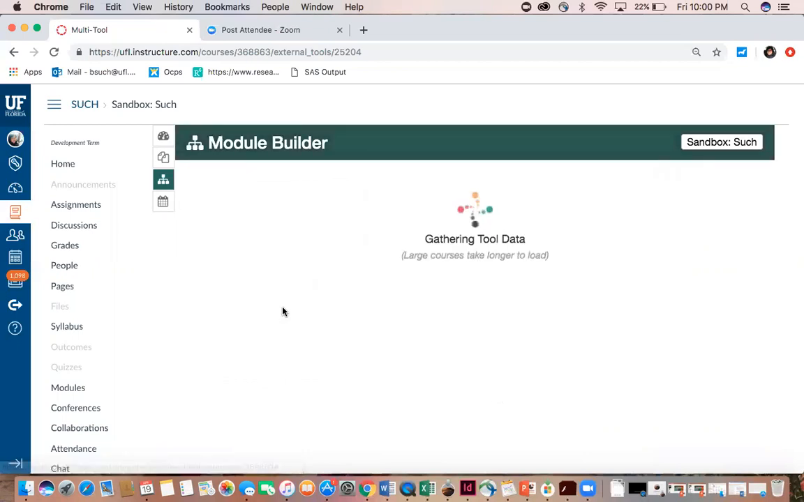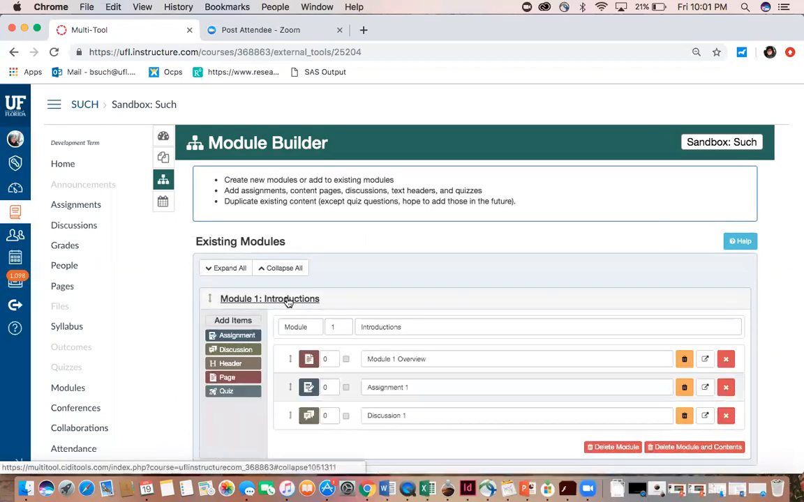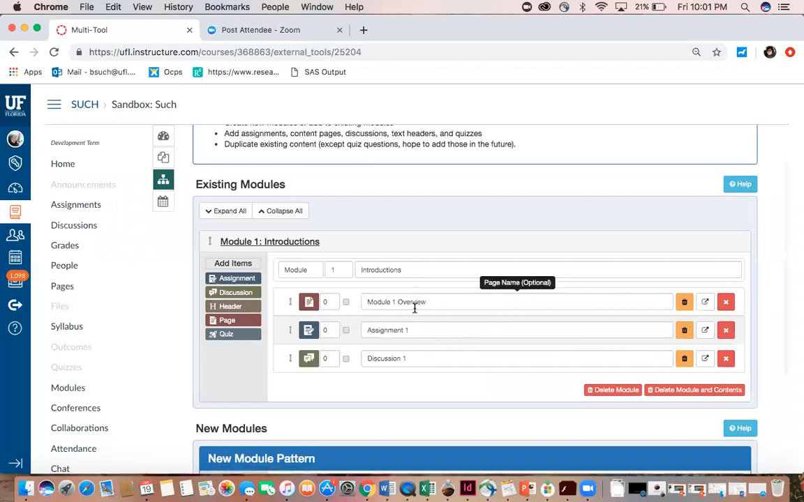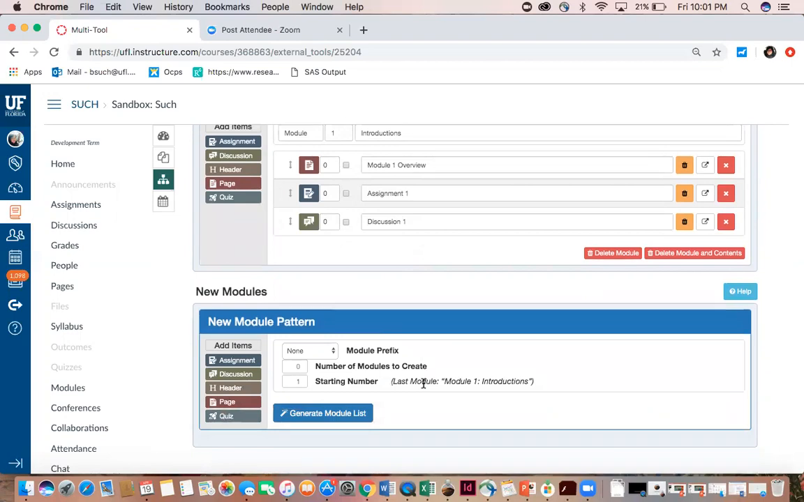So let's go ahead and click on Module Builder, and it's going to pull our module data. And look, our Module 1 is here. And when you click on it, you can see how we have a Module 1 overview, an assignment, and a discussion. So what we want to do is, let's say we had 4 modules, right? So let's go ahead and make 4.